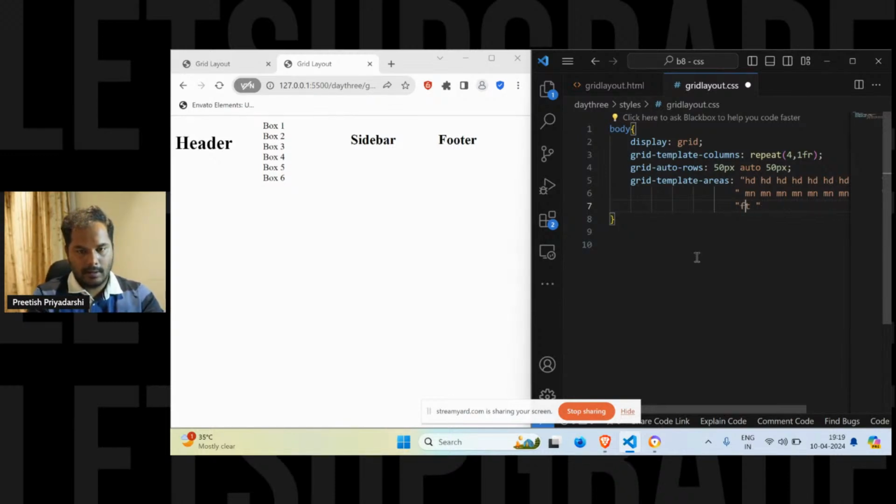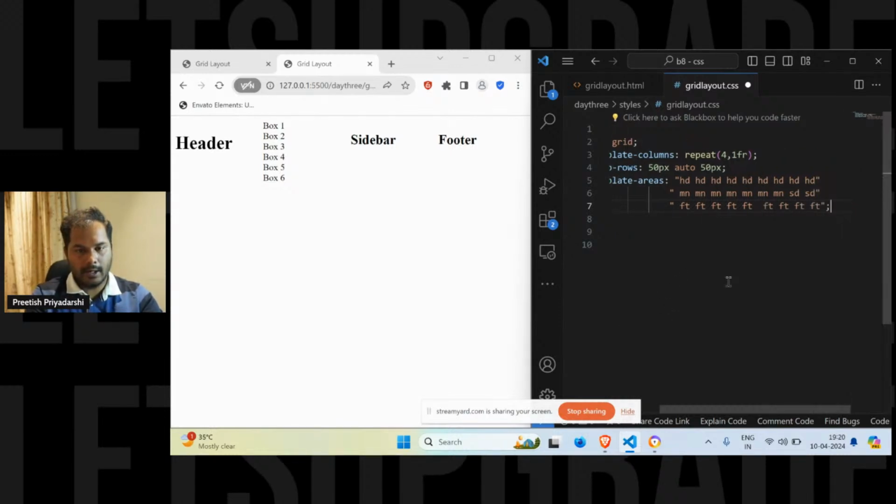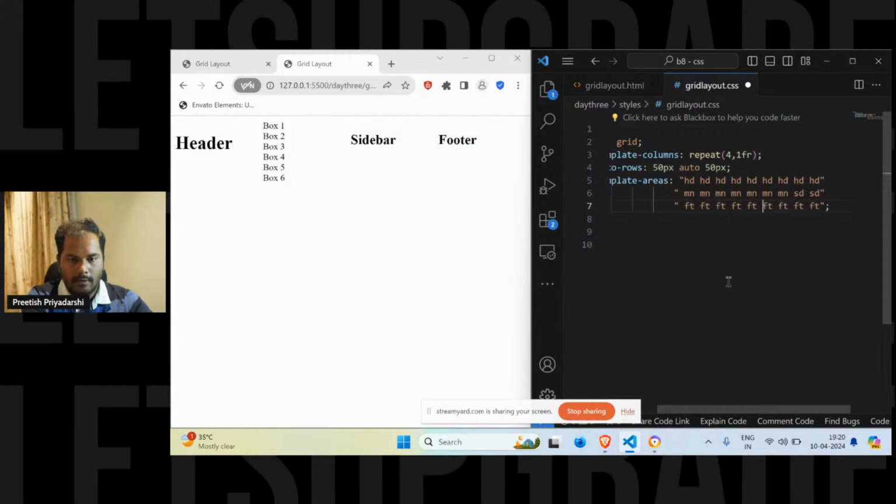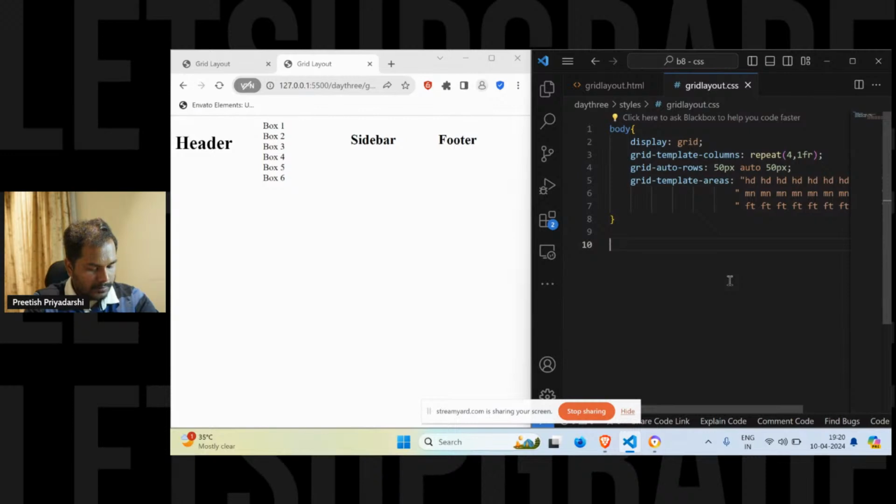FT. The footer will take the rest of the space, the whole bottom line. Okay, that will not reserve anything for anyone. So 1, 2, 3, 4, 5, 6, 7, 8, 9. All right, the footer space is now set. All right, so alignment is done, header is done, and footer is done.